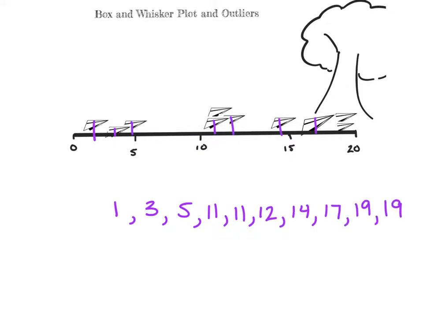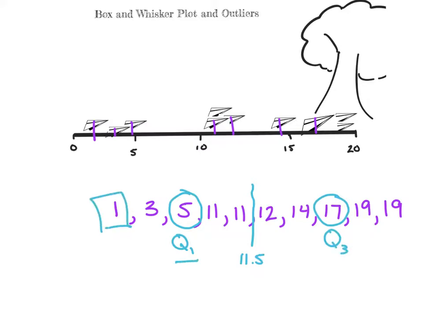The next thing we're going to do is cut our data into quartiles. First thing, we're going to find the median, and then we're going to cut the lower half in half to find quartile 1, and cut the upper half in half to find quartile 3. The 5-number summary is the minimum, quartile 1, the median, quartile 3, and the maximum.